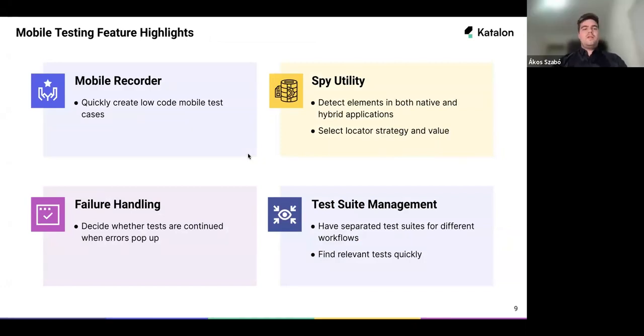Yeah, sure. So in this webinar, we checked out how we can start out with mobile testing on Katalon Studio, how we can use a mobile recorder to record our steps and generate the test cases for us without coding, without needing any coding knowledge. Also, we checked out the spy tool. We detected some objects with different locator strategies and used those in a manual view or in a script view. Checked out the option of how we can handle different failures.